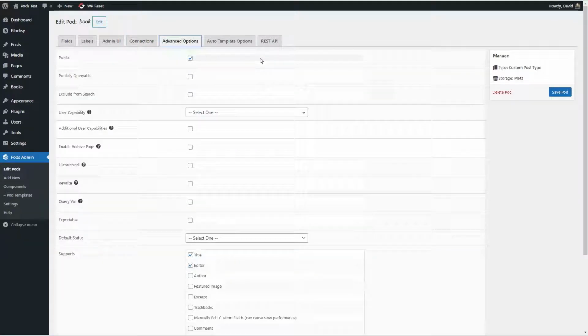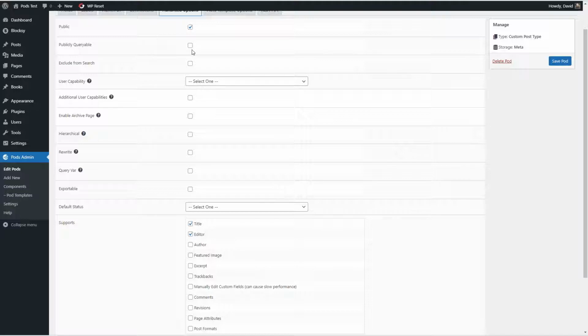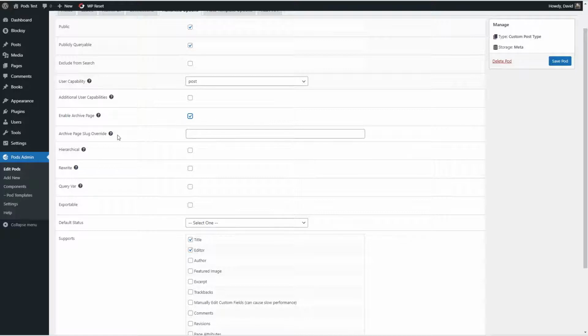Then here are a lot of advanced options. So as I was saying, there are really a lot of options here. So yes, we want it public. We want it publicly queryable. We don't want to exclude it from search. User capability, we'll have it be like posts. I think pages are hierarchical and posts aren't. You can add extra. Do you want an archive page? Yes. You can override the slug.